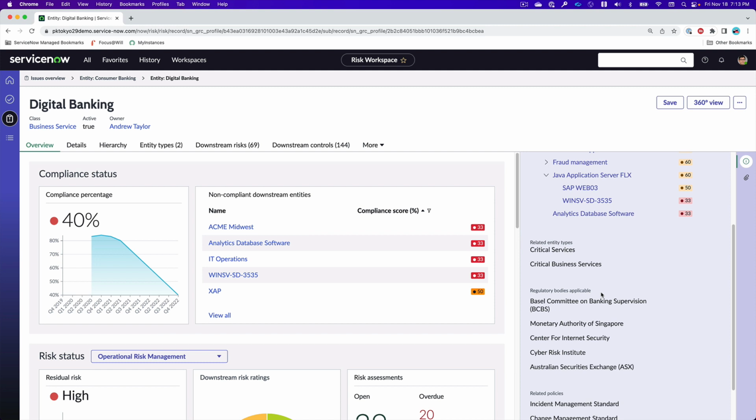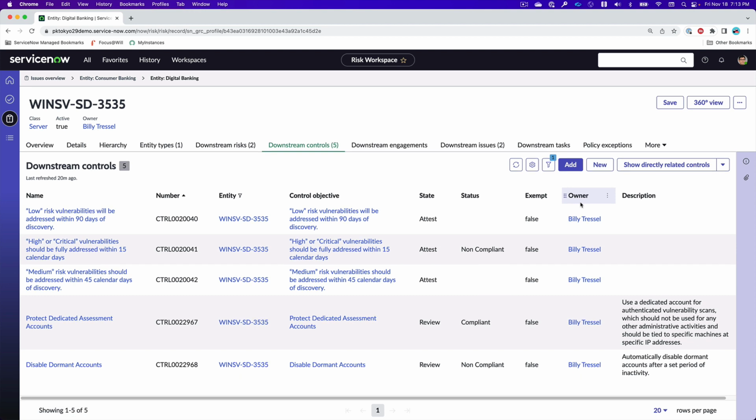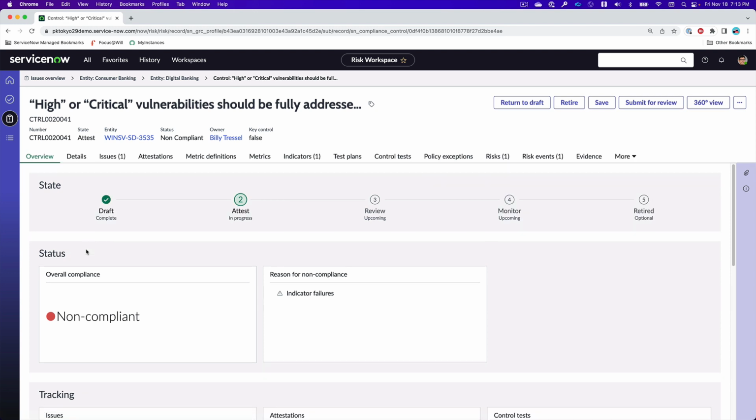To continue his investigation into vulnerabilities, Andrew's going to click on some technology. His first stop is the server owned by Billy. Billy has a control that says he's supposed to be addressing vulnerabilities within 15 days if they're critical or high. However, it's showing as non-compliant. Of course, Andrew wants to understand why, so clicking into the actual control, he sees that there's some indicator failures.